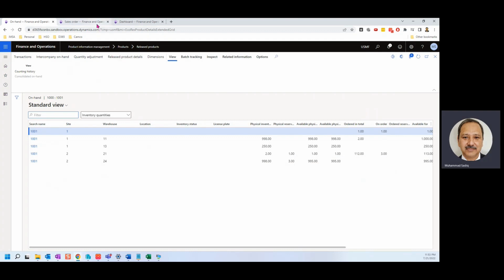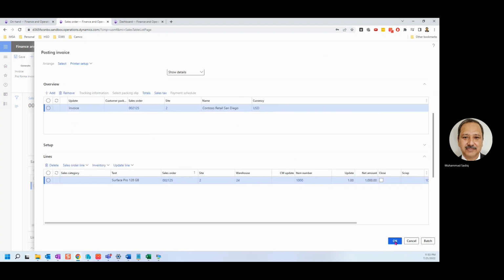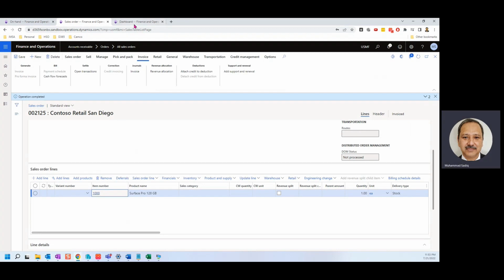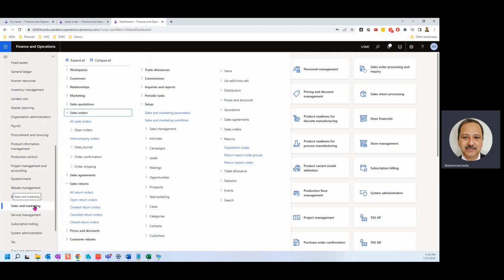Okay. So let's do the invoice as well. And the order is 125. Somehow the customer is returning that item. So the customer called and we accepted to get the return.